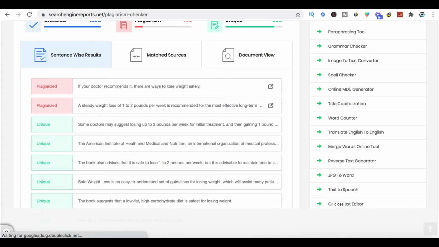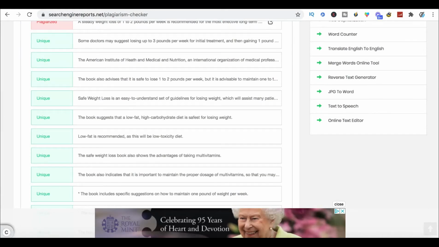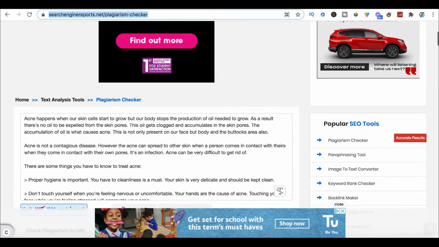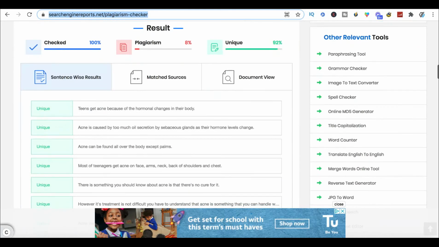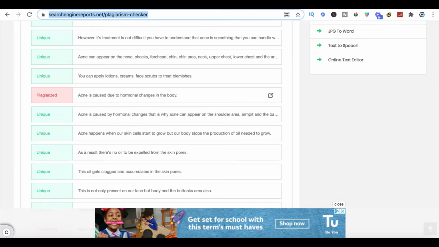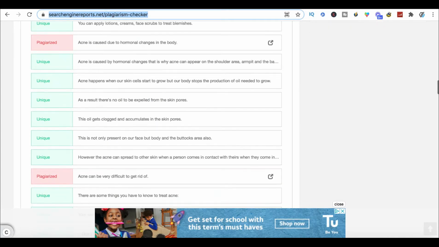But if you don't, then you'll need to rewrite it so you do produce a unique piece of content. And again, with this one, this one's about acne, and again, this is 92% unique, and again, it was only a certain part of it that I'd used to copy to get the software to produce it.